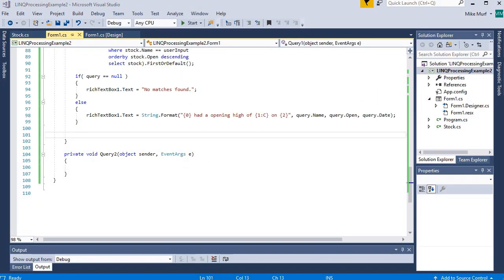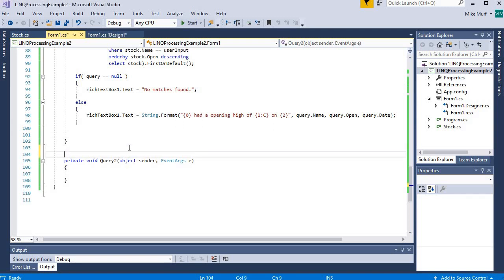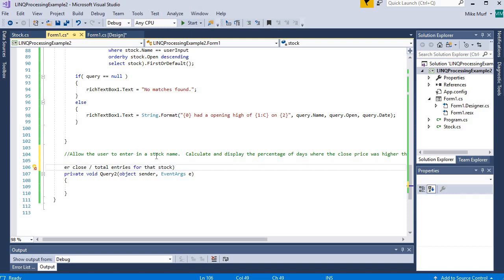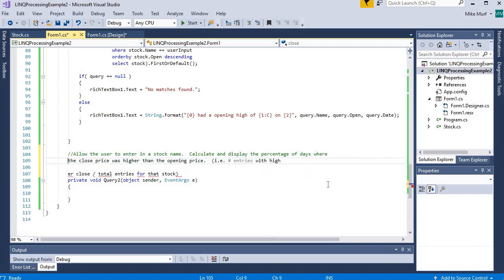Let's look at our second problem here. Our second query is asking for the following. Enter the name of a stock, then calculate and display the percentage of days where the close price was higher than the opening price. All right.